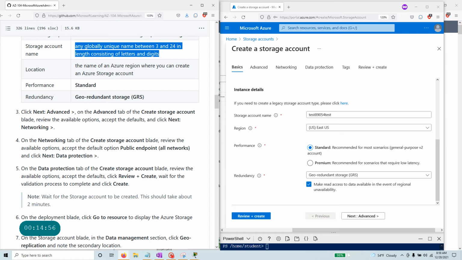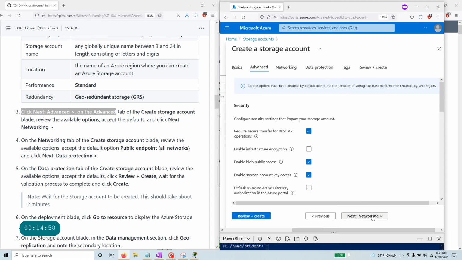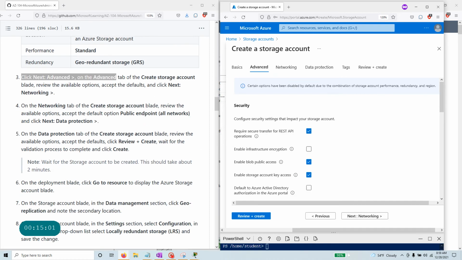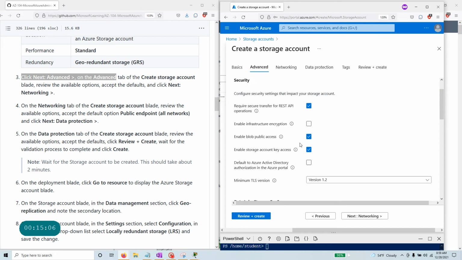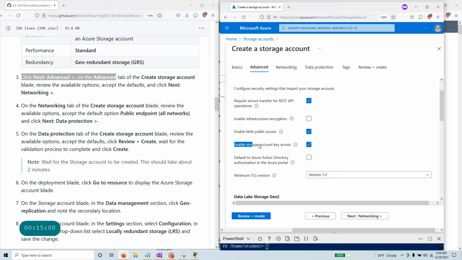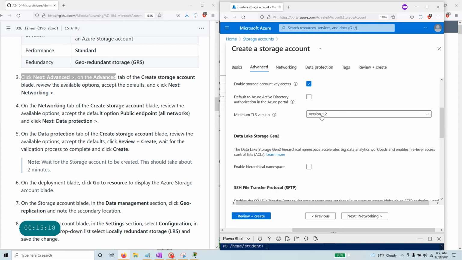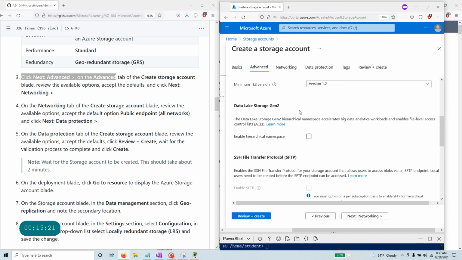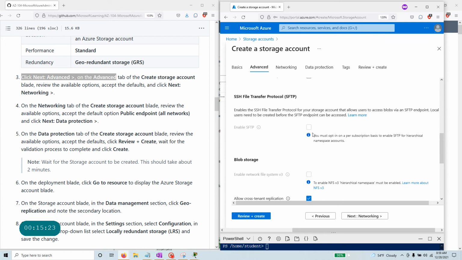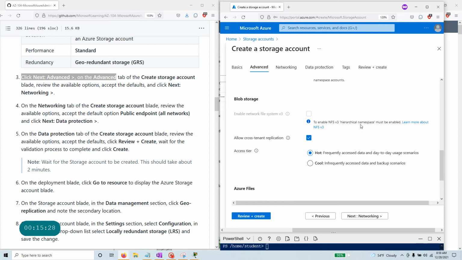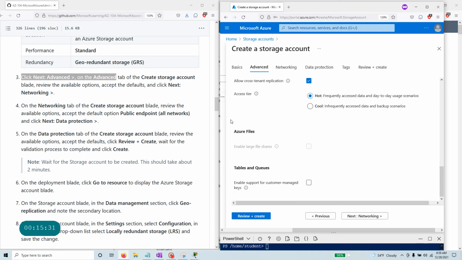Okay, now click on the advanced tab, review the options and accept the default. So we are not changing anything here. You can enable account key access, enable blob public access. A lot of times I disable this in my environment because I don't like it. Minimum TLS is 1.2. It's not going to be a data lake storage. SFTP, NFS for blob storage, these are new features. We're going to go with the standard options.